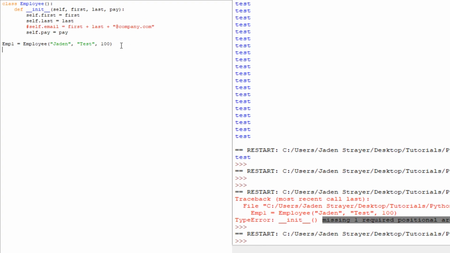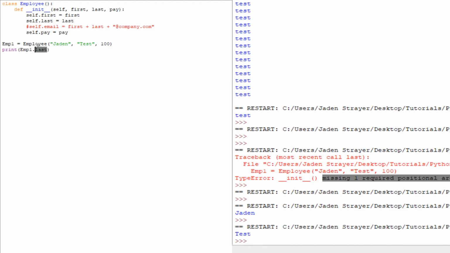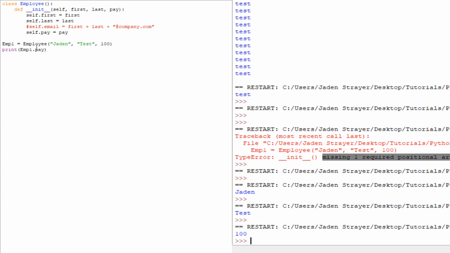So now, when I want to access employee1.first, I want to know what their first name is. Oh, it's Jaden. So say you want to know what the last name is. It's test. And what if there's pay? Oh, what's their pay? It's 100.